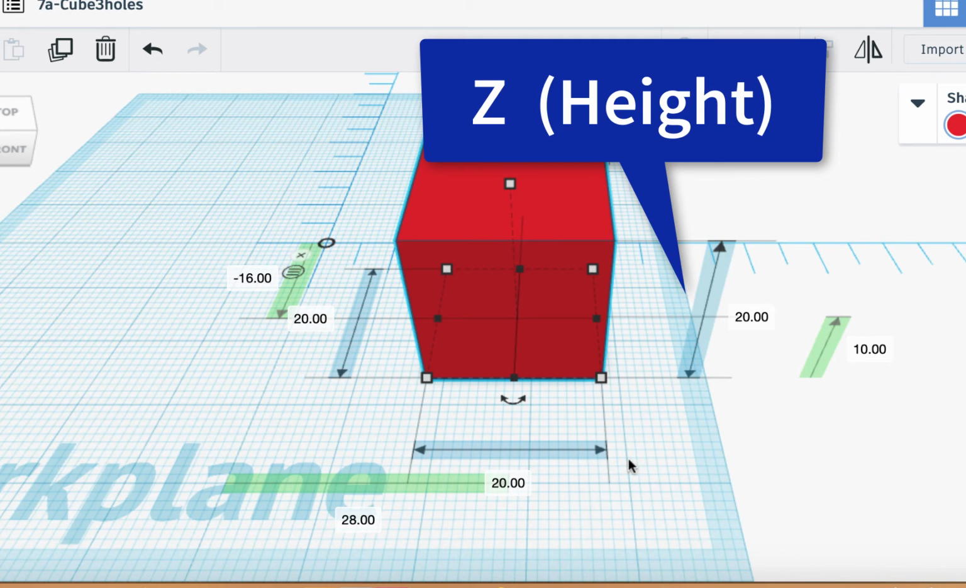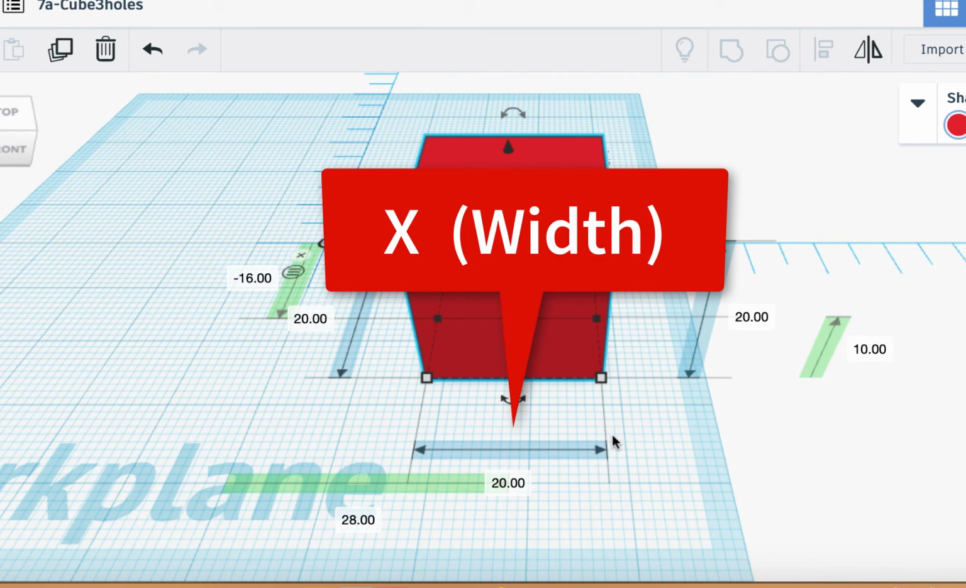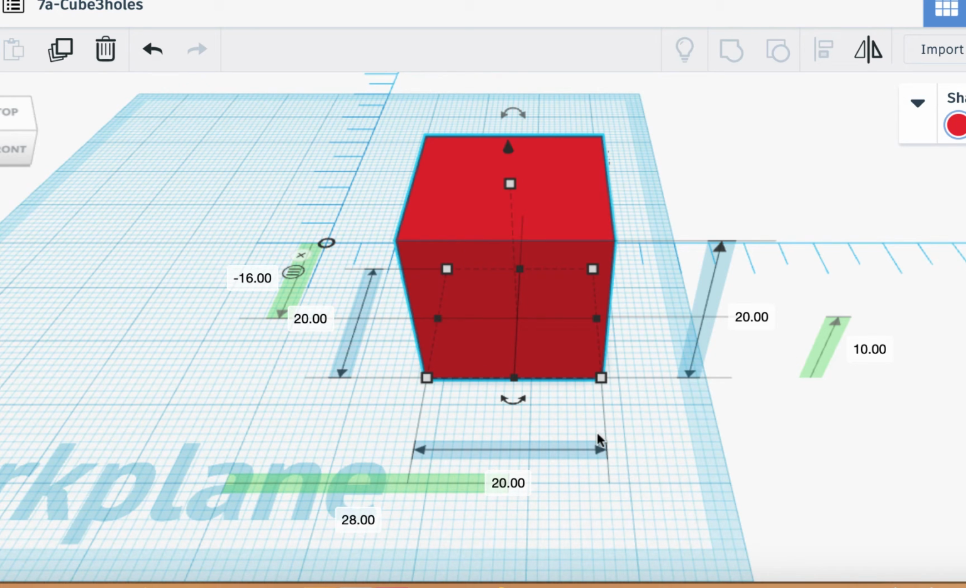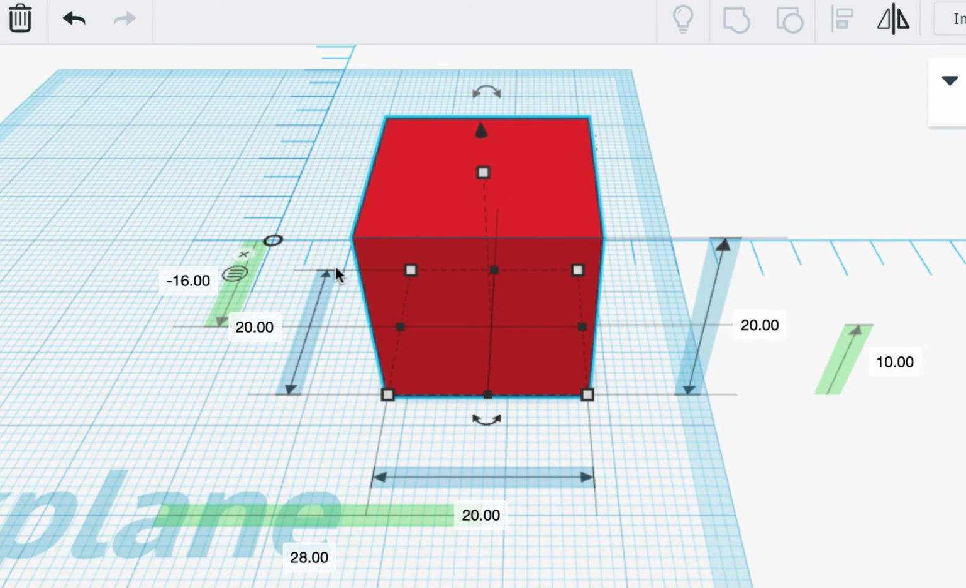I have a width, which is the X width of the cube, and this is our Y. So in all 3D programs, typically you measure a shape by their X, Y, and Z. The Z is 20, the X is 20, and the Y is 20. Now that's the physical size of that cube right now. And it's a cube because they're all the same.